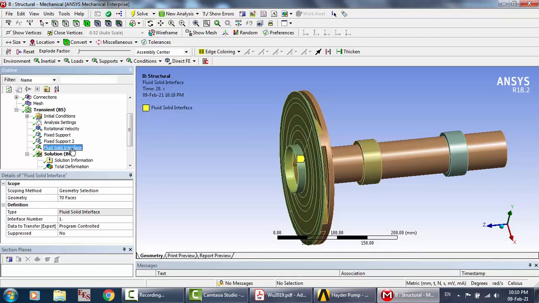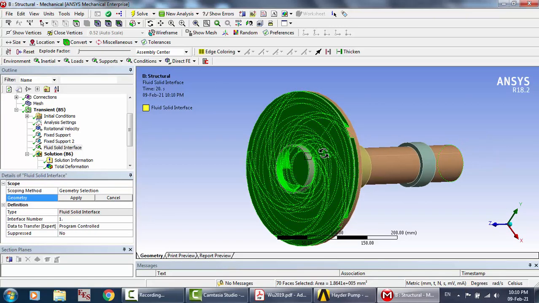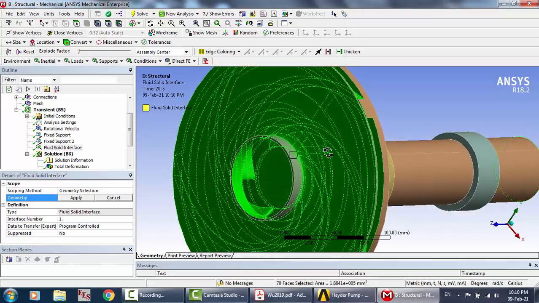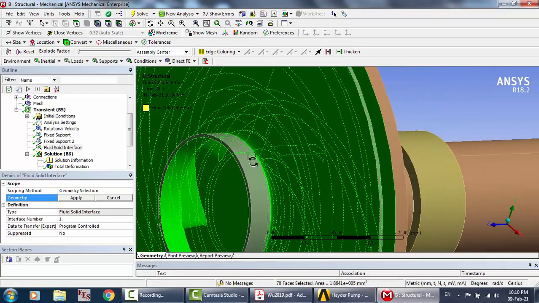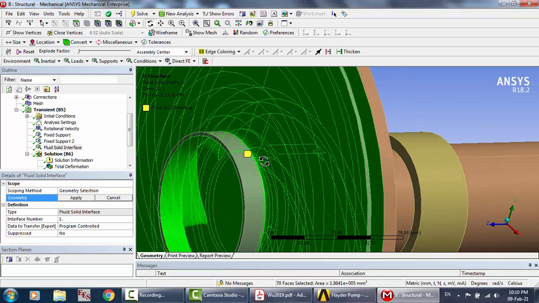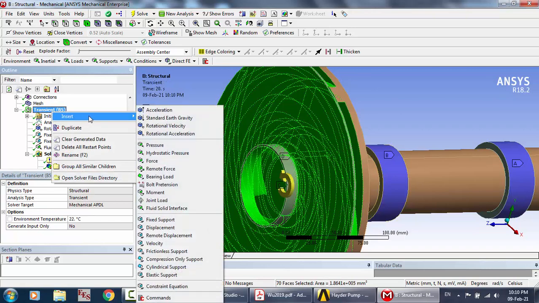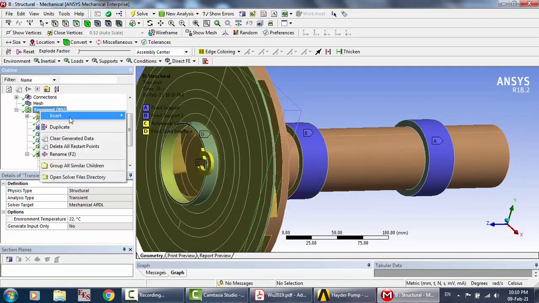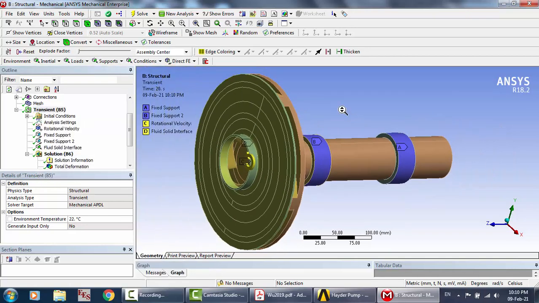After that, the most important thing is the fluid-solid interface. Any face that has direct contact with the flow domain, or is getting wet by the fluid, just select it. I've selected all these faces. Then in Transient, insert rotational velocity, then fixed support, and then fluid-solid interface. You can do these things very easily.